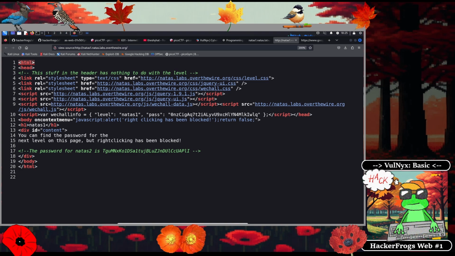User D asks, what's the command again? It's Control plus U if you're on Windows or Linux. If you're on Mac, it's Command U, I think. All right, so we've got the password for NATAS2. We can just highlight it and copy it.